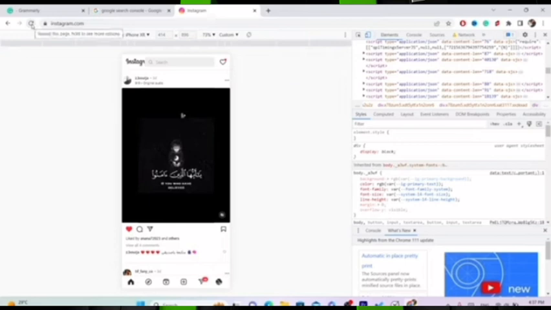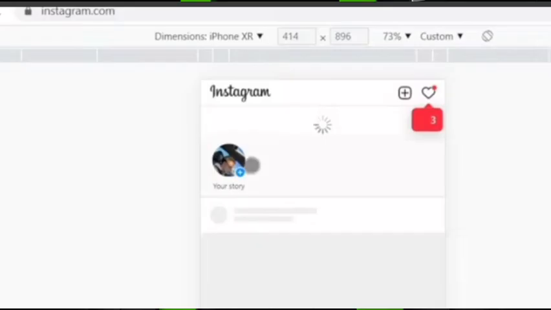Now you have to add any desired effects to your story. Now you have to hit on the your story button. Congratulations, you have just posted an Instagram story from your PC.